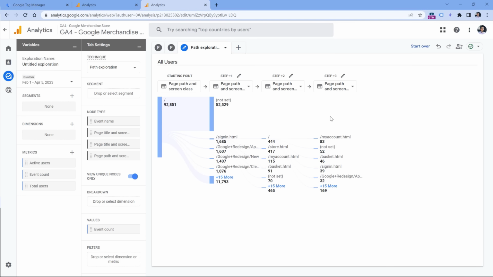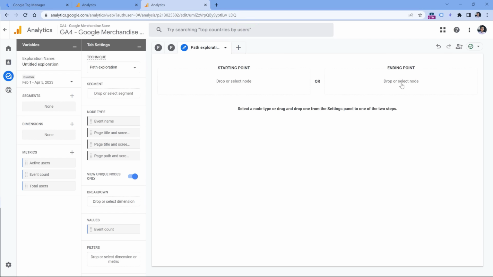and I can branch out and see the most popular paths that my visitors are taking. Also, another cool thing is that I can start over and start from the ending point. So for example, I can choose the order confirmation page, and then I can go backwards and see what my visitors visited or what were they doing before they made a purchase. So if you click here and then select, let's say, page path and enter the page path of your order confirmation page, you would be able to do the reverse pathing.